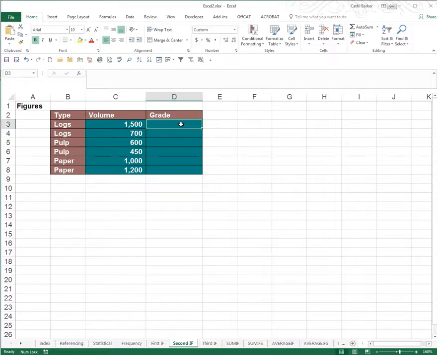Logically, it's also common to mix the if function with the and function. To demonstrate this, I've moved to a sheet called Second If in the file called Excel2. What I'd like to do here is create an if function in D3.